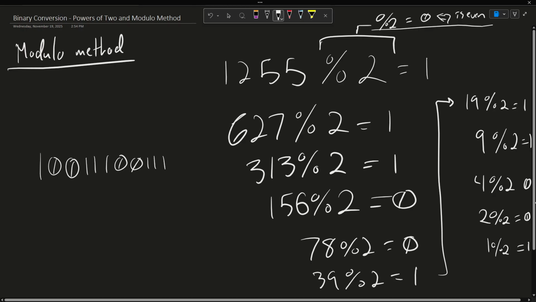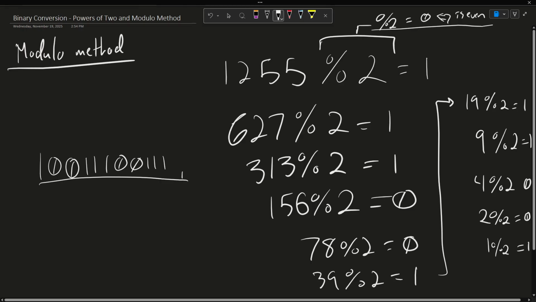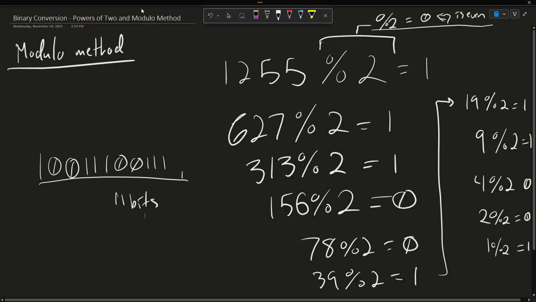Right, now let's use our converter to check. Sorry, I just dropped my pen there. That's why I yelled out like that. So it was 1255. And let's just see how many bits this is: 1, 2, 3, 4, 5, 6, 7, 8, 9, 10, 11. So 11 bits, and our answer is 11 bits. Awesome. 100 111. Yep. Correct. This checks.